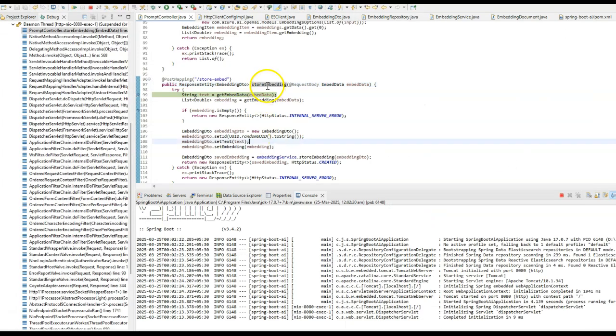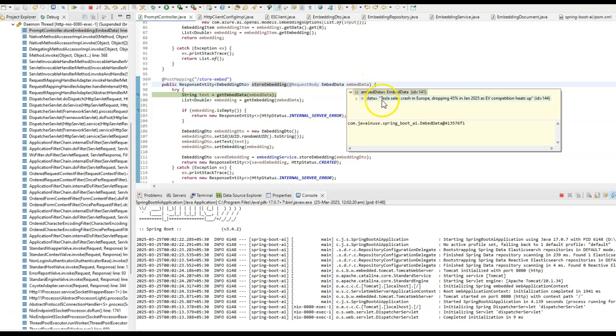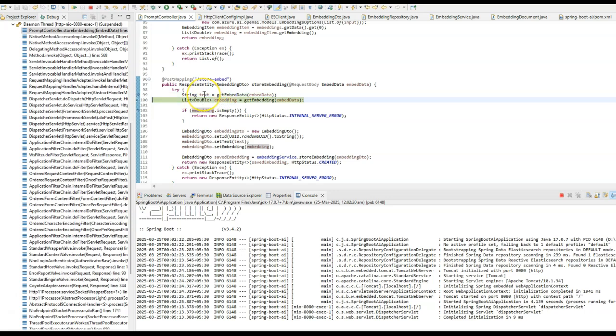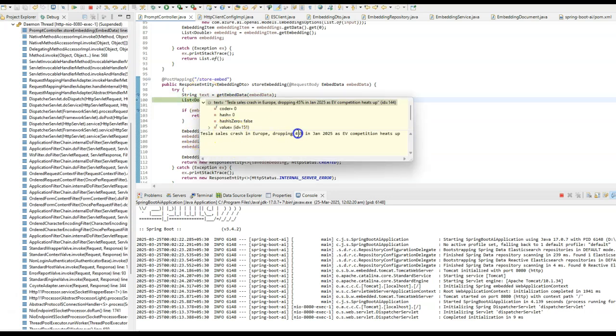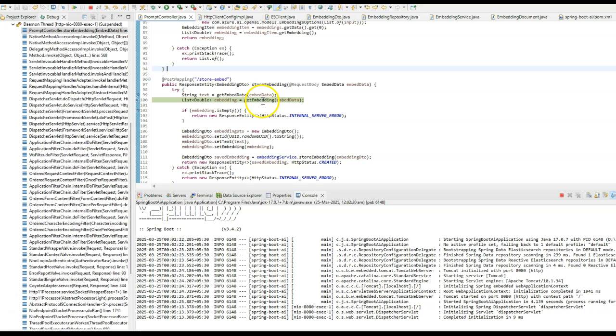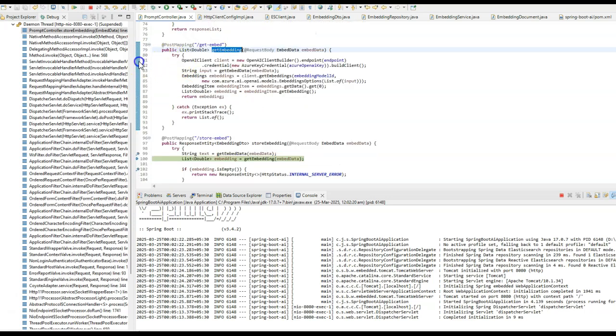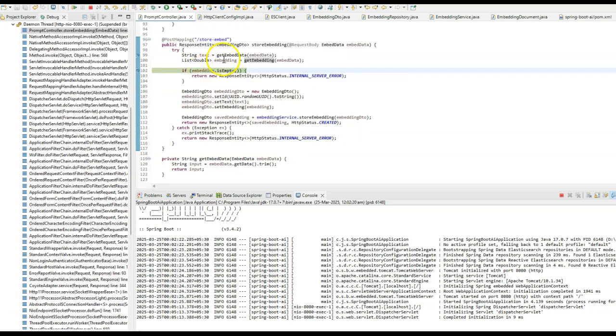Here we are inside the storeEmbeddings method, and in the request body, we get the embed data, which has the text for which we want to create and store the vector embeddings. So here we get the text for which the vector embedding is to be created. Next, using the getEmbedding method, we'll be getting the vector embeddings from the Azure OpenAI text embedding model. Here we have got the embeddings. Next, using these embeddings and the text, we create the embedding DTO object, and we call the embedding service storeEmbedding method.